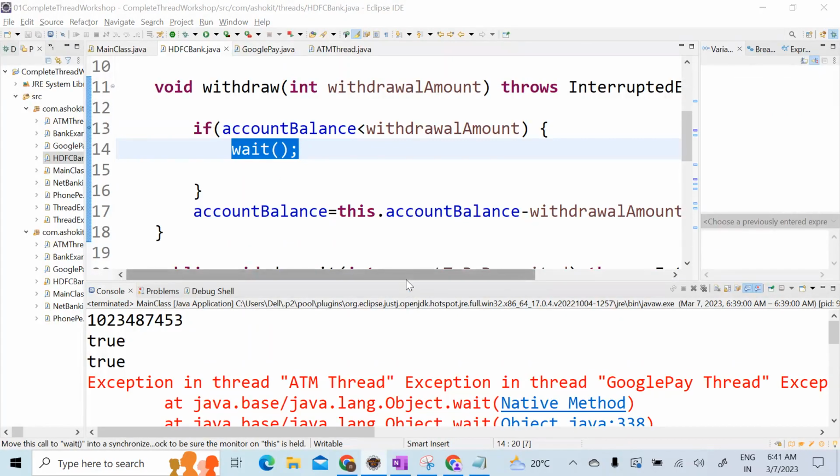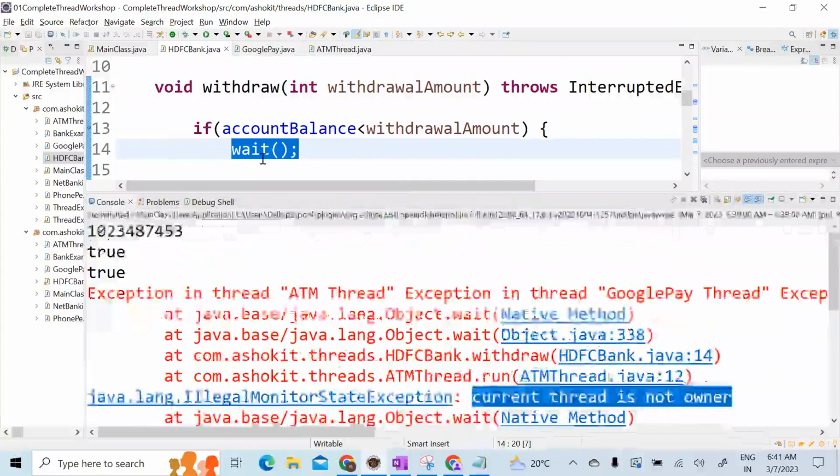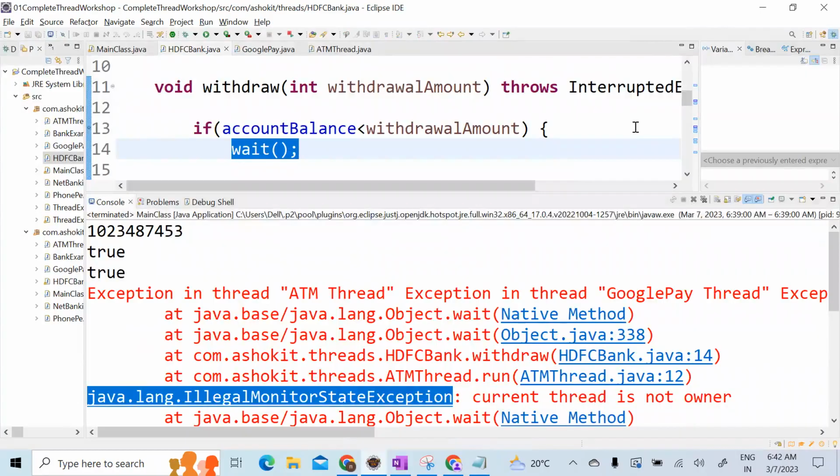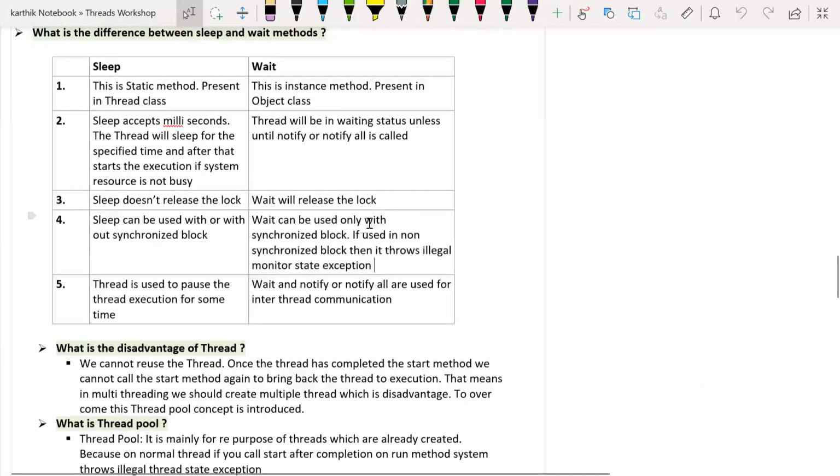If you don't use synchronized, the purpose of wait and notifyAll, which is to talk to each other and release the lock, is lost. Since you are not calling it with synchronization, it will throw the illegal monitor state exception. So that is what I have mentioned here. Wait can be used only with the synchronized block. If used in a non-synchronized block, it will throw the illegal monitor state exception.